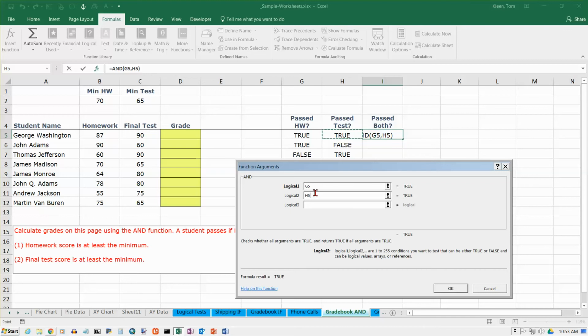You notice that as I tabbed into logical 2 here, logical 3 opened up. If I tab into logical 3, logical 4 opens up. And you know, supposedly you can have as many as 255 logical tests in here. And since we're using the AND function, all 255 of those would have to be true in order for the function result to be true. In real life, it's not very often we have more than maybe 3 or 4 logical tests. So those are the only two logical tests we need.